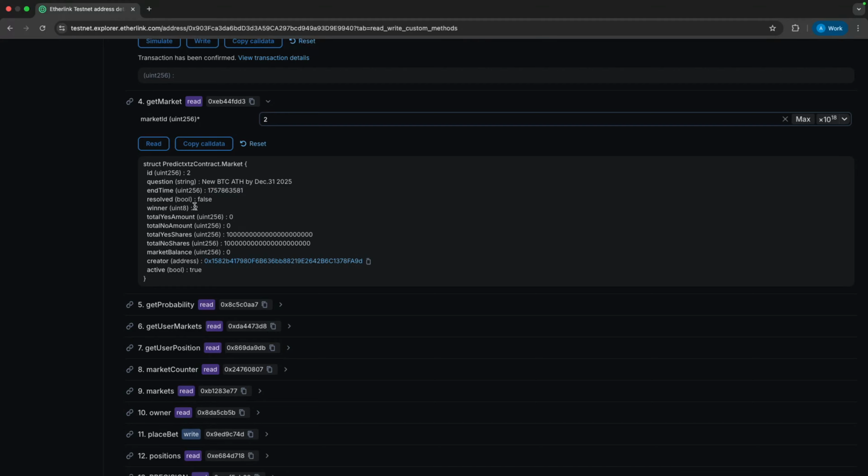The winner is currently 2 because there is no winner yet. Total yes amount, total no amount. We also know total yes shares with our virtual liquidities in there as well. Total no shares with our virtual liquidities also in there as well. And we can see our market balance, and then we can also see that the market is currently active.